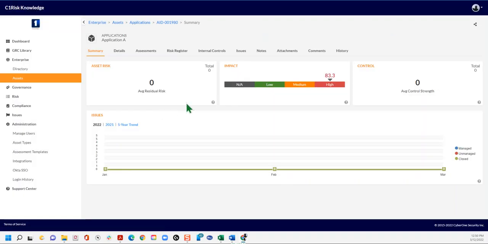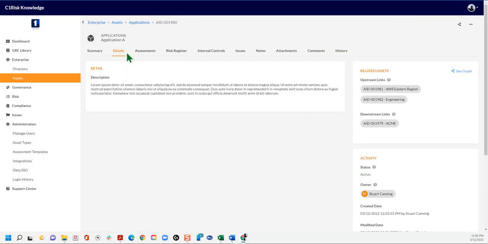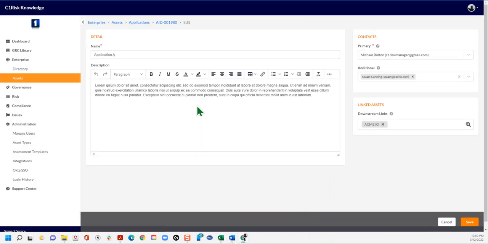So let's just click into this and we'll see the details. And once you've added this, you're always going to get a summary based on the information that you've added to that asset. So let's start by going to the details page first. So this is where you're going to put in the information about your asset. So we'll just click edit here and see this.